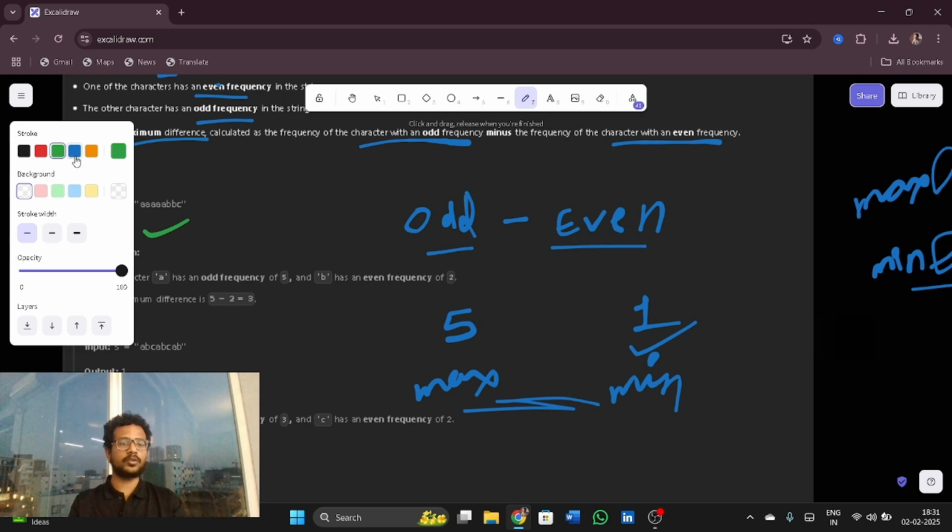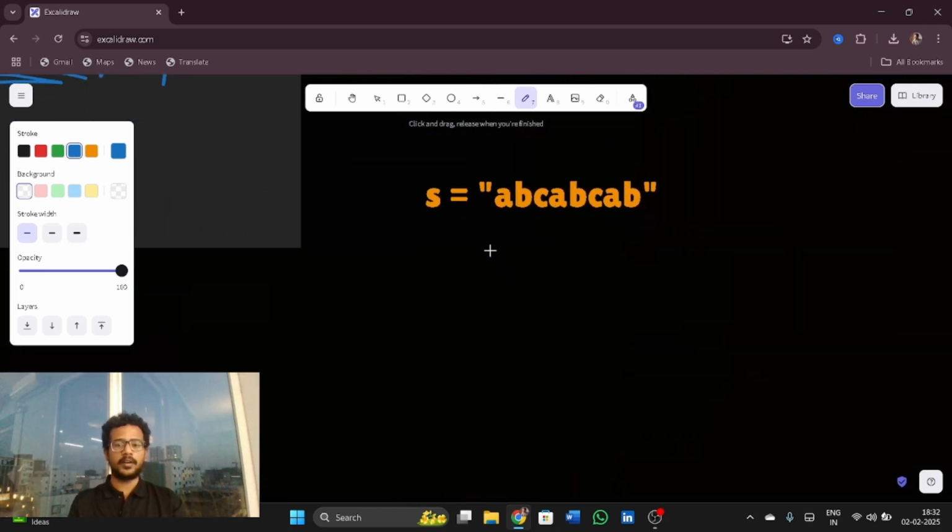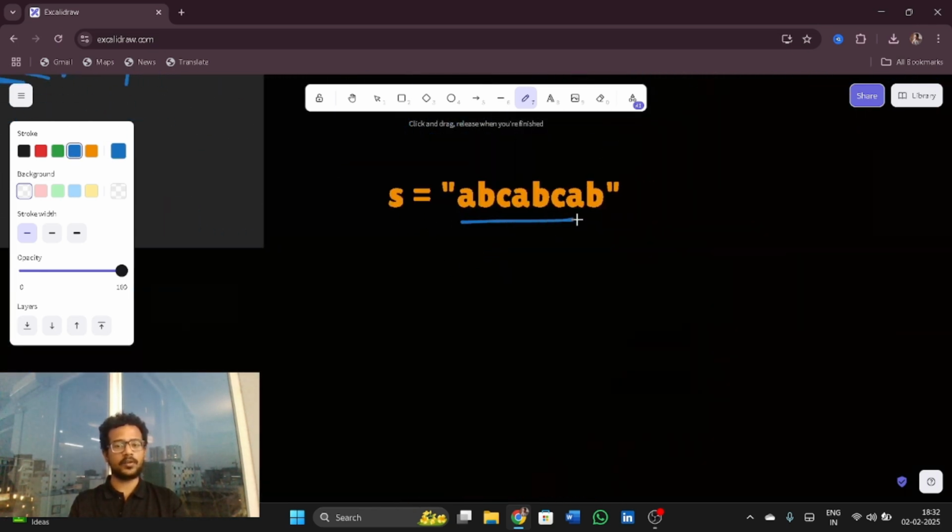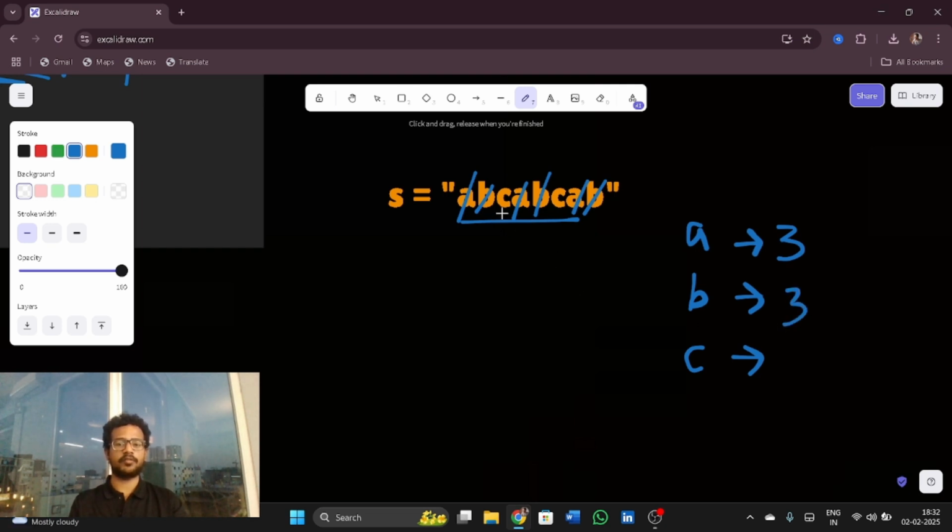Now let's go through another example. Here I have only 3 characters, A, B, C. I'll iterate the string and store the frequency of every character. A occurred 1, 2, 3 times. B occurred 1, 2, 3 times. Then C occurred 1 and 2 times.